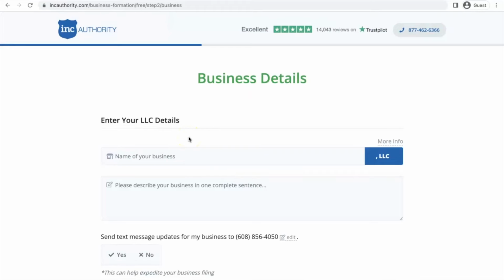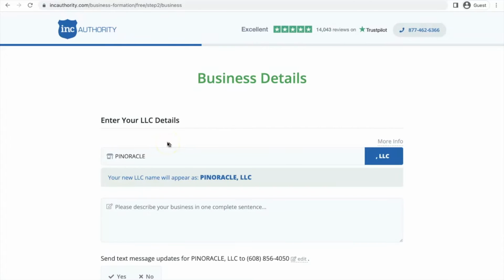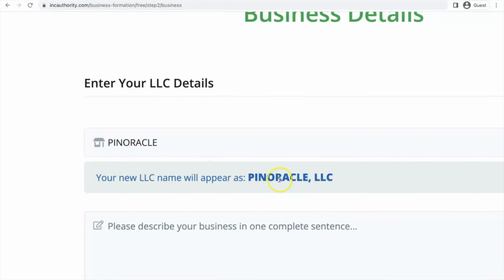Now, these next steps contain your business details. This is where you enter the name of the business you want to be using, the name of the business you want to form. Let's just call it your LLC name or US company name. For example, let's say I want to go with the name Pinoracle. So let's enter that. When you enter Pinoracle, you're going to see a text that says your new LLC will appear as Pinoracle LLC. Okay, so just enter your business name here at the first section, and then you are going to see a preview of your new LLC name.